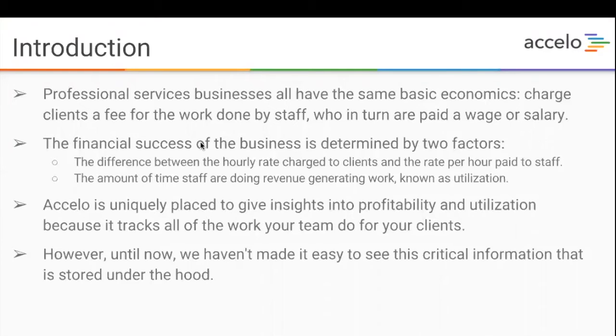So from a business point of view, having insights into this utilization and profitability in real time, and even forecasting utilization, is incredibly valuable. And from talking to our users, it's one of the things they're really, really excited about with a product like Accelo, because it's one of the few products out there that's really touching all of the dimensions of their business and all of the work that they do for their clients. And so they can actually see these insights.